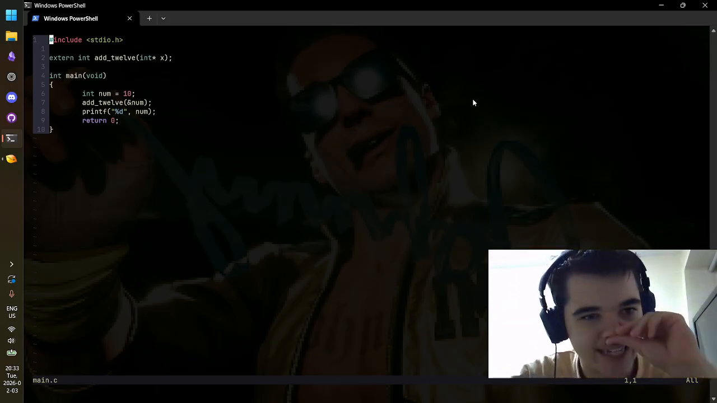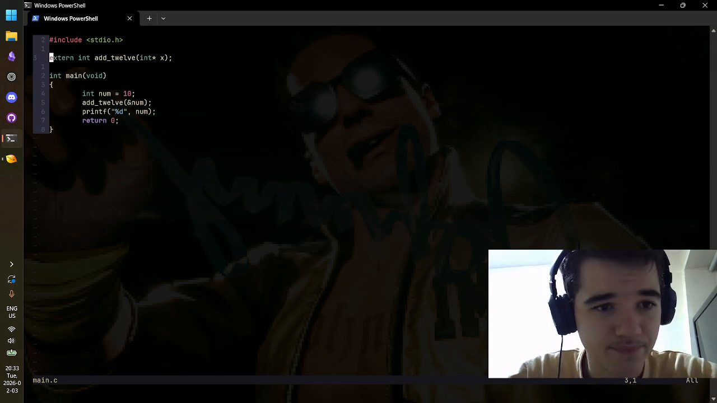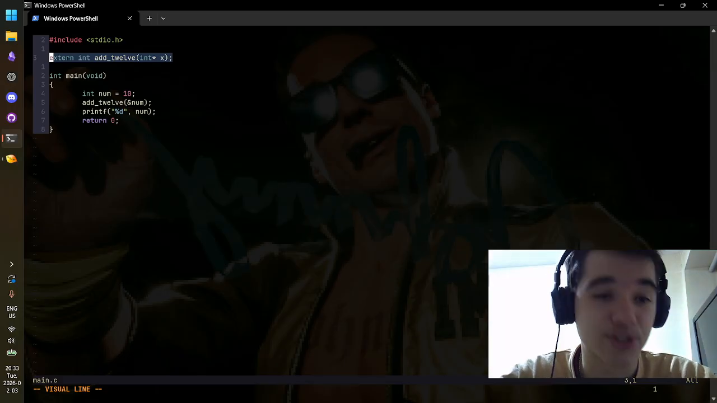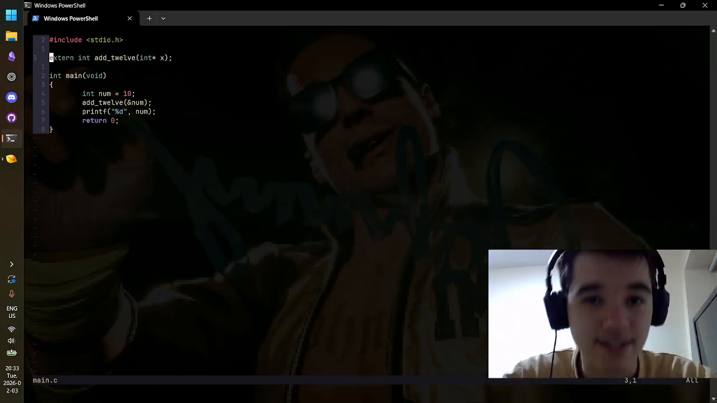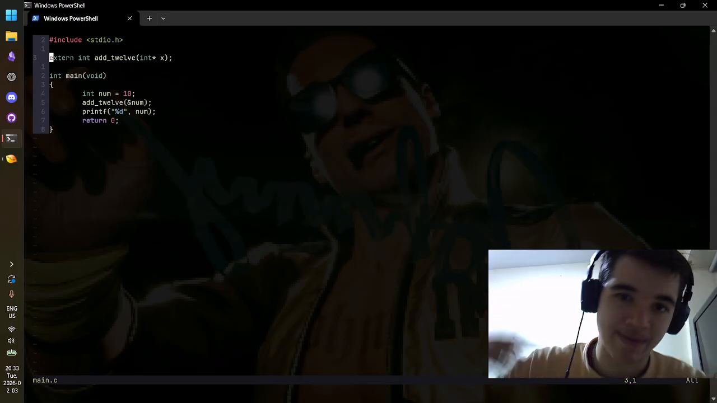And add12, you can see here, down over. Over here, you can see that add12 is an external function because it is calling our assembly file. But you can also see that it takes a pointer as an argument because we're passing it by address.